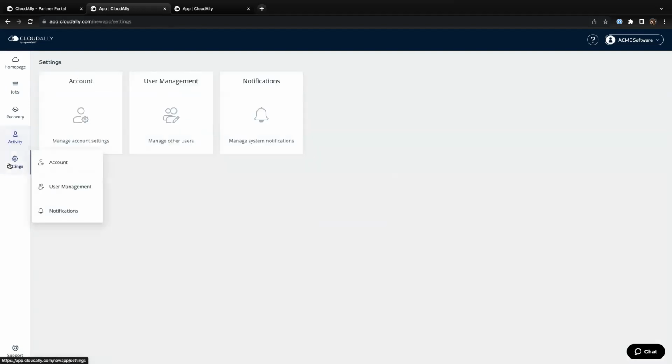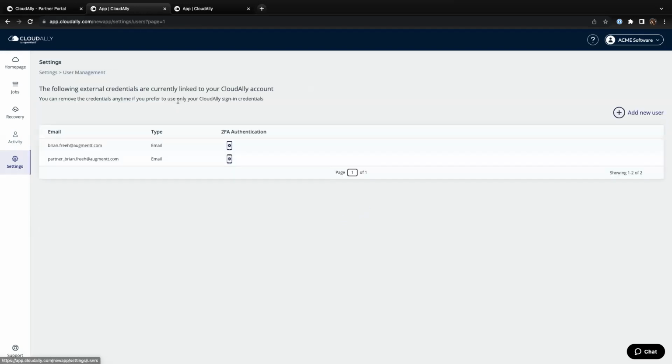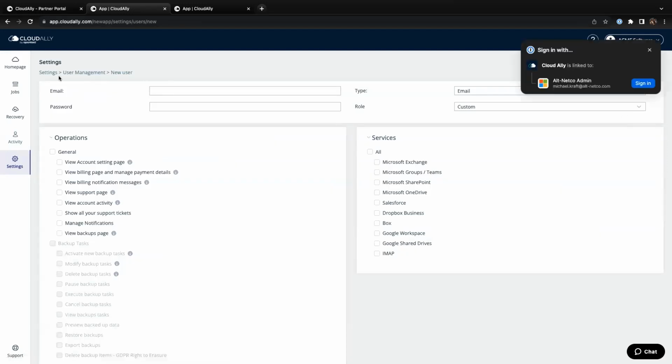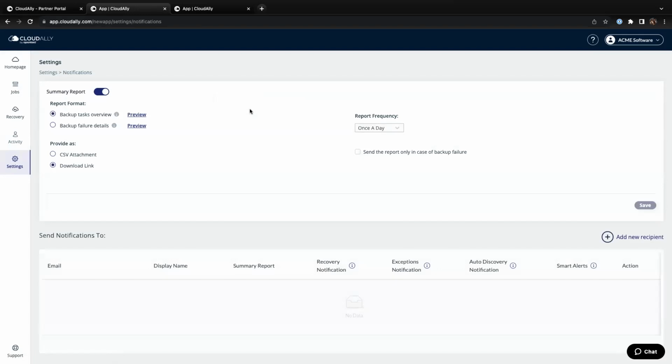Next up on the left-hand nav is the settings, very familiar compared to the partner portal. Here we can configure the end client account, including removing and terminating the subscription. User management, where we can add users for the specific end client users. And then finally, configure notifications for just this specific end client, Acme software.